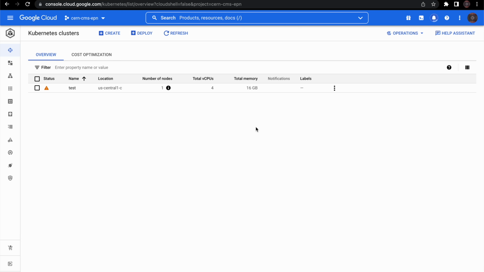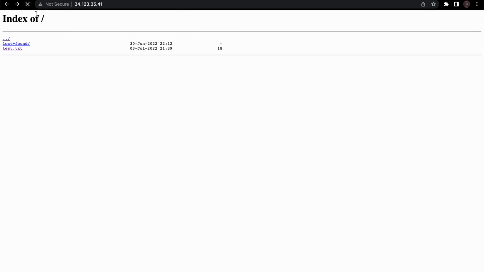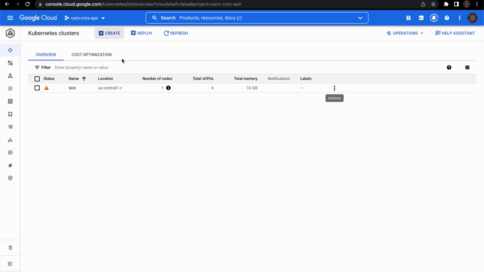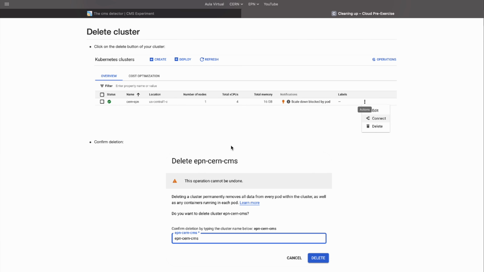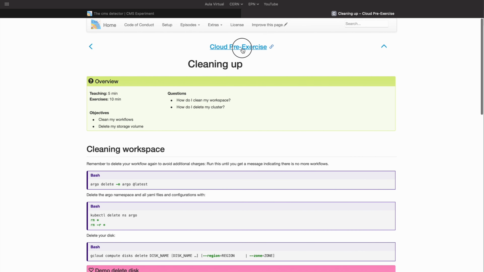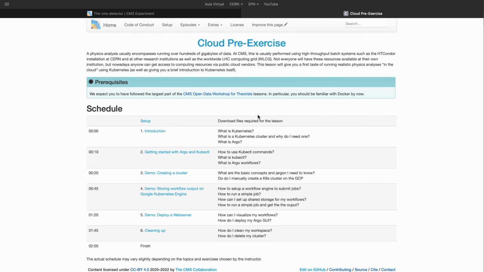Okay, this also takes around a couple minutes, so you can go ahead and close this. Doesn't really matter. If you reload this, it should not work because we deleted everything. As you can see, it's loading and it shouldn't work. The Argo GUI also shouldn't work, and that has been creating and building up all the tools that you will need to eventually run realistic physics analysis.